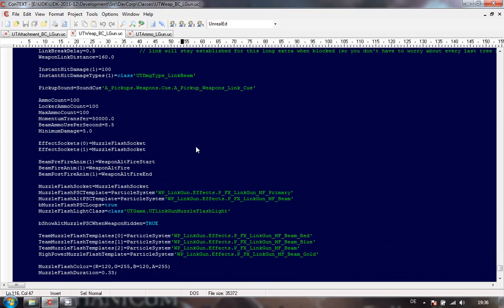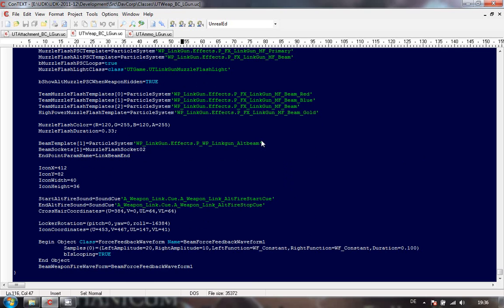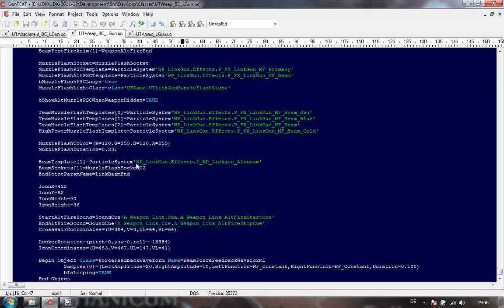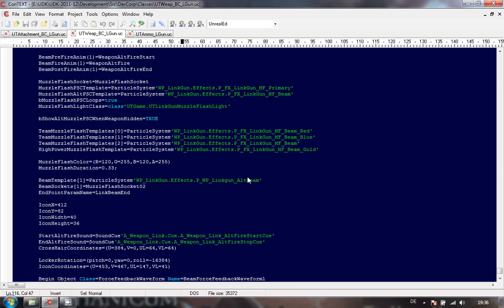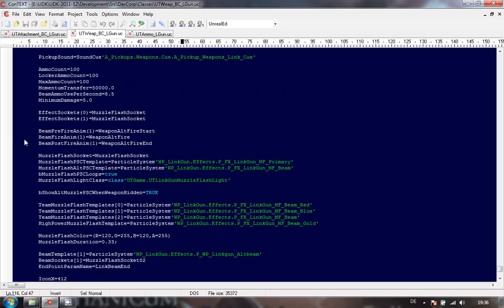Because what I'm trying to avoid at this moment in time is that in a few of my videos, when I've been playing around, going in and out of UDK, the audio's slipping. So what I want to try and do is just cut things down, do it bit by bit. Okay, so there we go. Beam sockets, flash colors, duration. We're not going to deal with anything like that. Beam pre-fire anim.